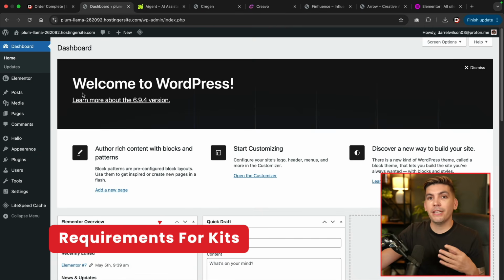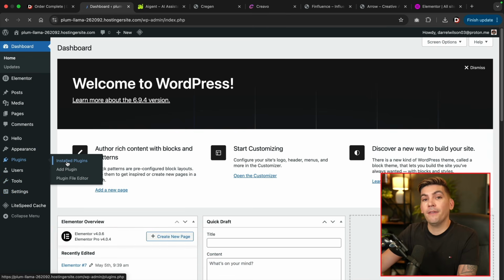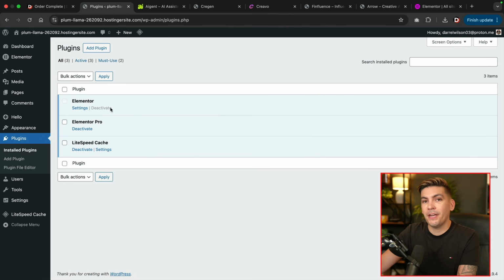Now, in order to use the Elite kits, there are some requirements. The first requirement is you need to have Elementor and Elementor Pro activated on your websites. The main reason why we use Elementor Pro is because we utilize the theme builder. So we create custom headers, footers, and we also create custom pages such as the 404 page, the search page, and a bunch of other pages using the theme builder. And that's what gives you access to so many pages.